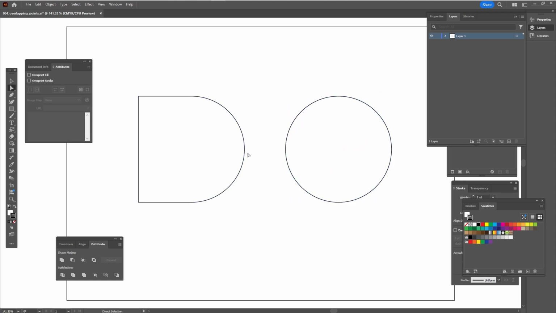And let's see what we have done with the direct selection tool. Let's select this. And here you can see that these points are overlapping. Here also on all four sides. Save it as an SVG and import it into Plasticity.